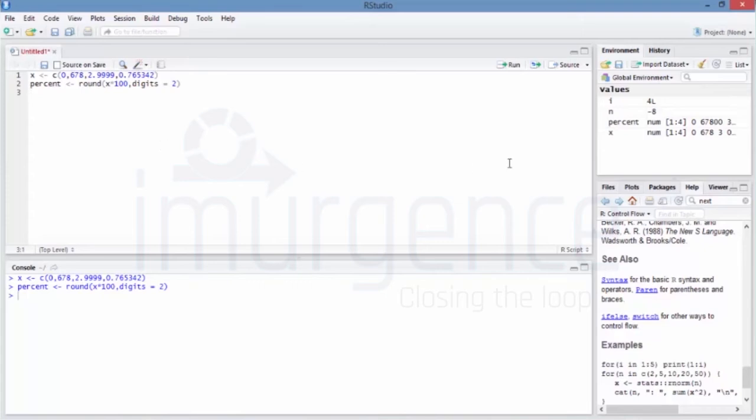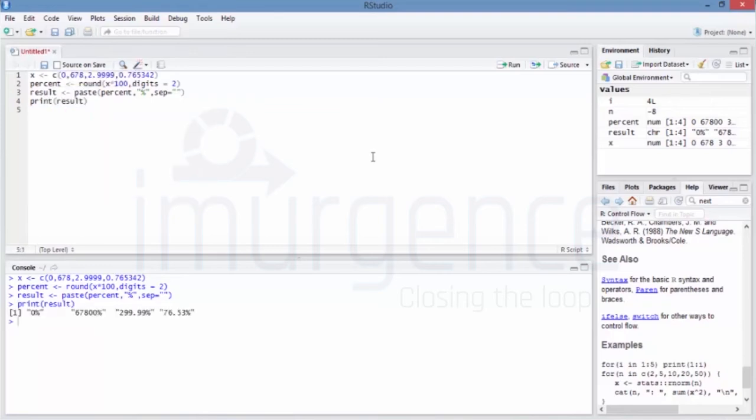So you can see this happening over here, and then you will say result allocation sign is nothing but the paste functionality, and percent comma, which you have already created, and in this you just say join the percent sign and the separator is equal to nothing, right? So result will have the final output, and if you want to see, it's just print result, right? So that's how your percentage should show up.